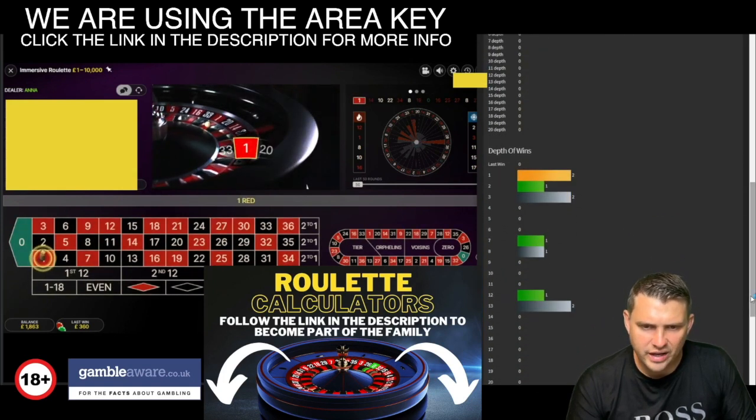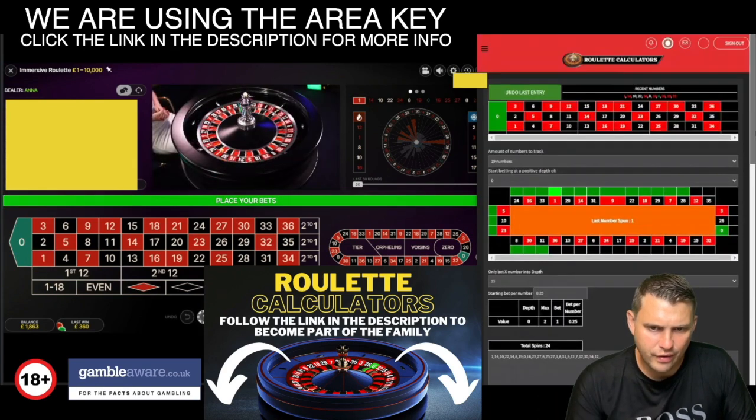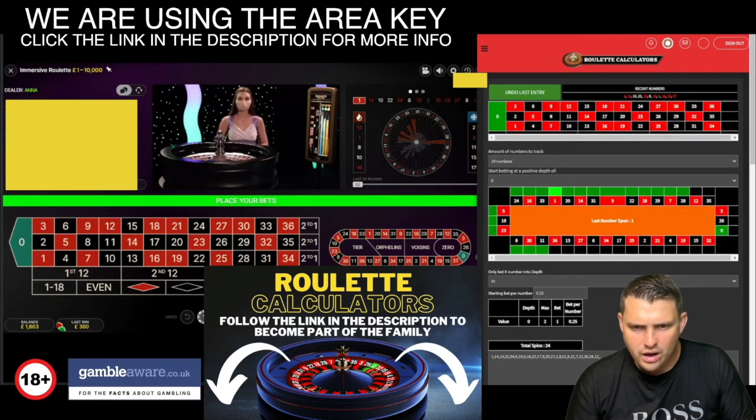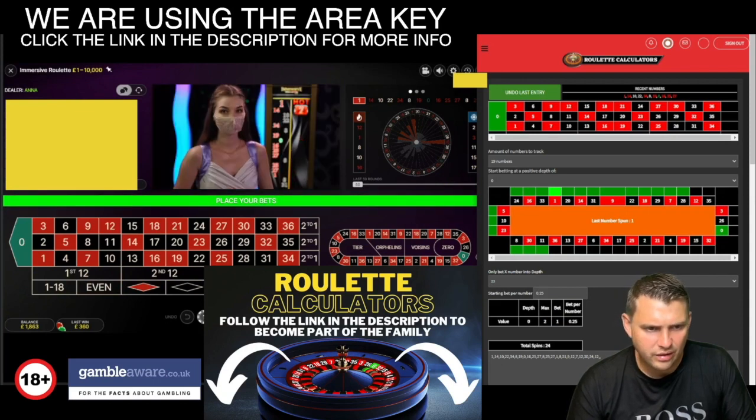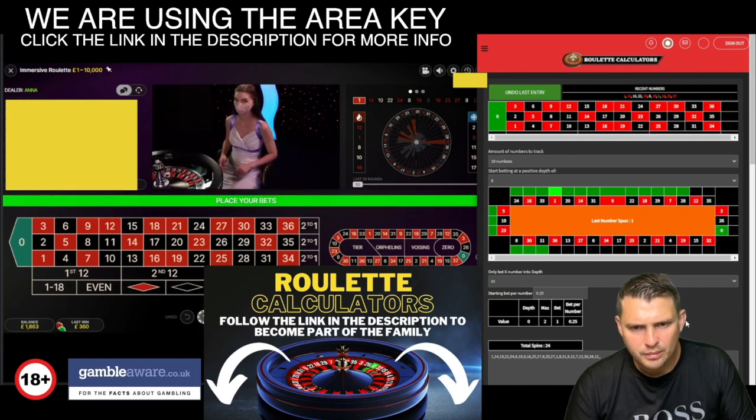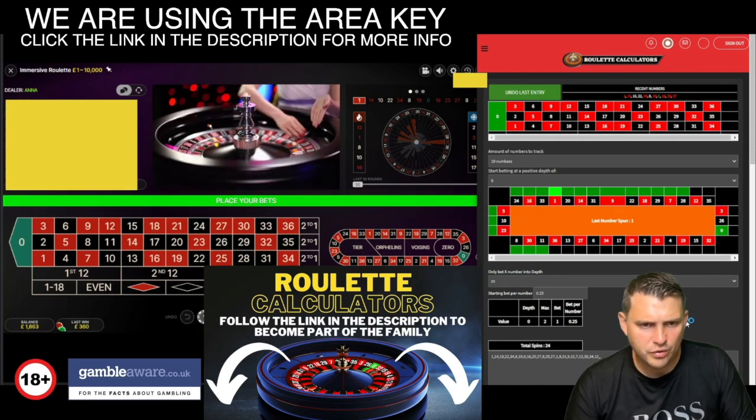Yeah, it's a tricky table to play. Looking at that graph, I personally would have left after hitting that win there. He got to 1,863. I'd probably leave the table. It looks like he's going to watch it for a few more spins. I think he's waiting for that depth of 1 again.